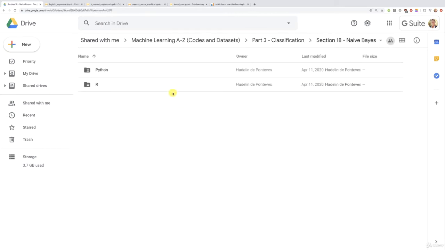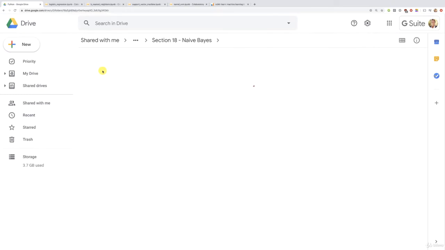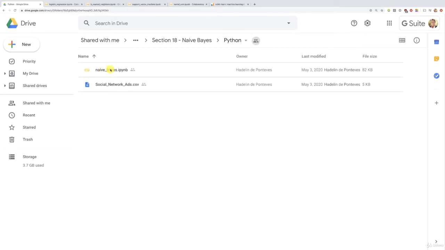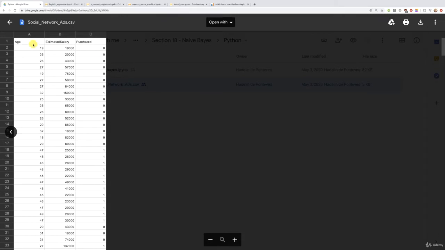So we're going to go into this folder and we're going to start with Python as usual. And inside this folder, you will find two files, the naive Bayes implementation in the IPYNB format and the same social network ads dataset, which I will quickly re-explain. So this is a dataset containing 400 customers. Each row here represents a customer. And for each customer, we get the two features, age and estimated salary, with which we are going to predict the dependent variable purchased, which tells if yes or no, the customer bought the SUV. So 0 means that the customer didn't buy the SUV, and 1 means that the customer bought the SUV.